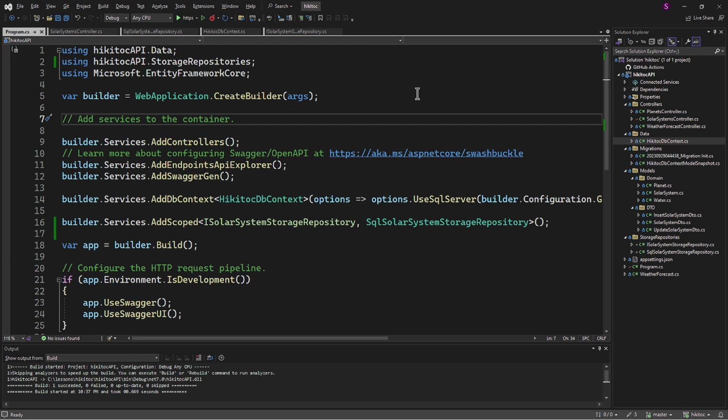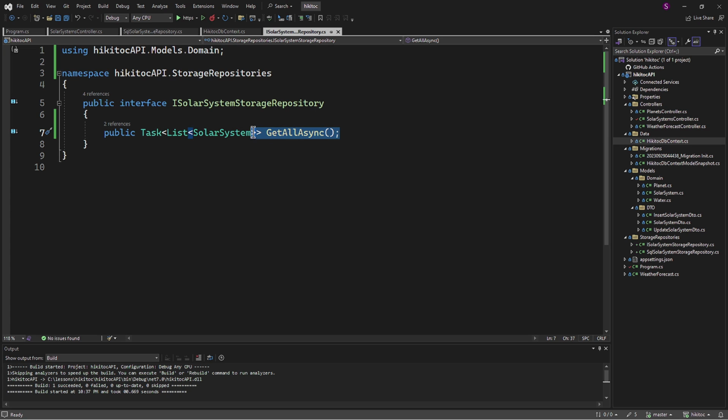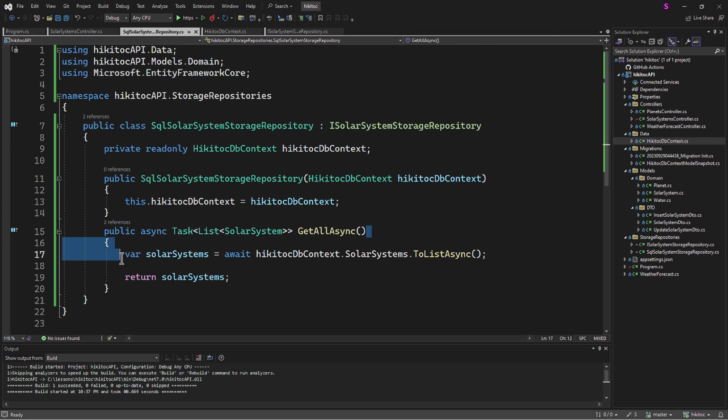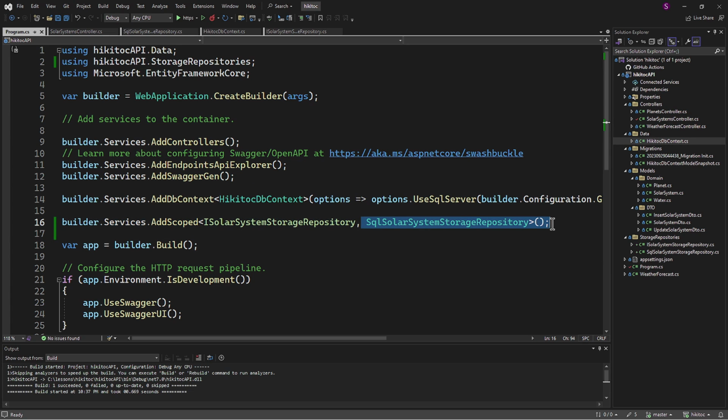Let's begin with the entry point, which is the Program file. When we start the application, during runtime, the dependency injection service within the application will be configured as follows. The AddScoped method will configure a service with a scoped lifetime, creating a new instance of the service for each HTTP request. The interface ISolarSystemStorageRepository is registered with the dependency injection container. Since this interface contains the GetAllAsync method, this method must be implemented, which it is. The SqlSolarSystemStorageRepository class is the concrete implementation of the class that fulfills the contract defined by the ISolarSystemStorageRepository interface.